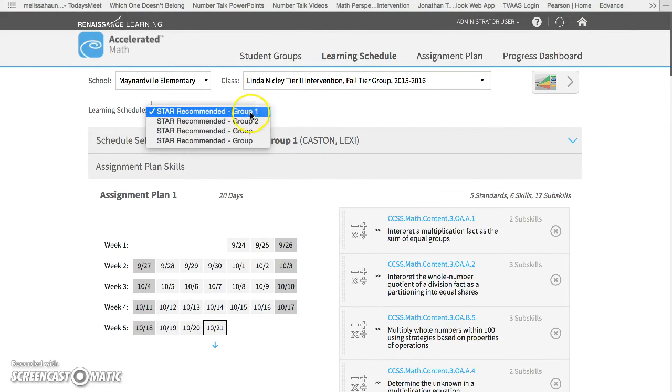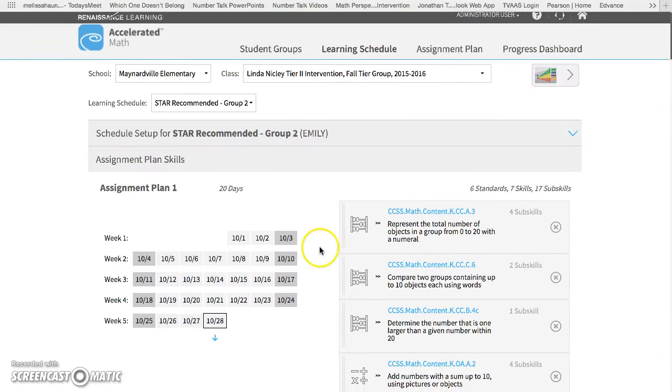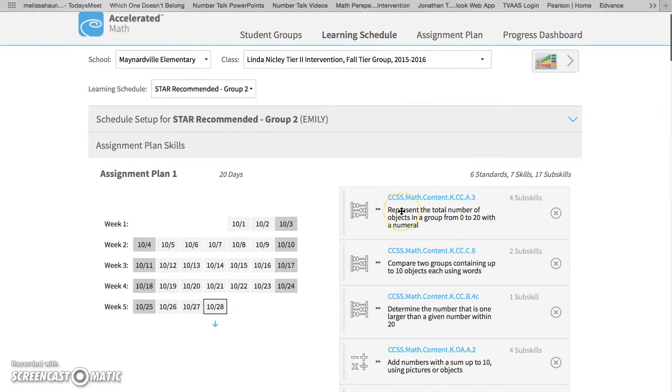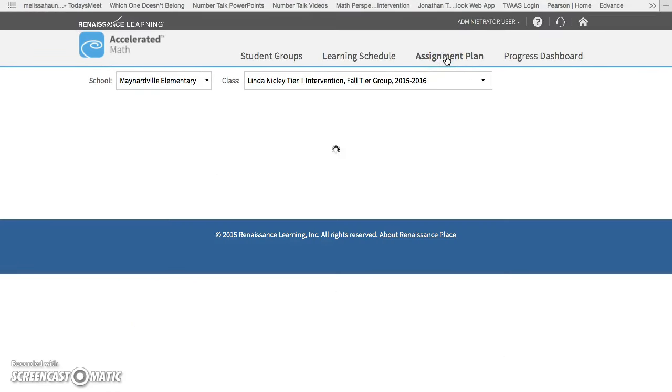I can select the different groups I have in this category here. Again, Linda has 2 groups. You can see the group learning path for group 2. This student is working at a kindergarten level at this point because of the STAR recommended learning path. She's working on 6 standards, 7 skills, and 17 sub-skills. Next, we'll go to the assignment plan.